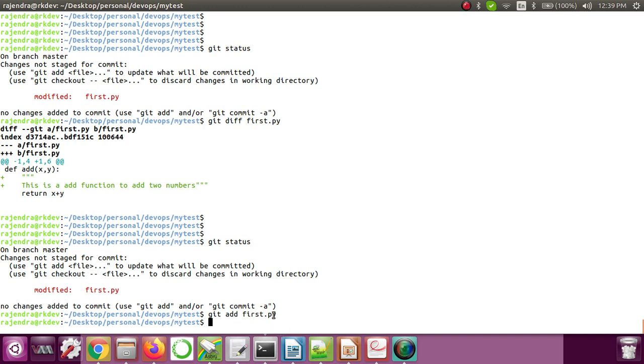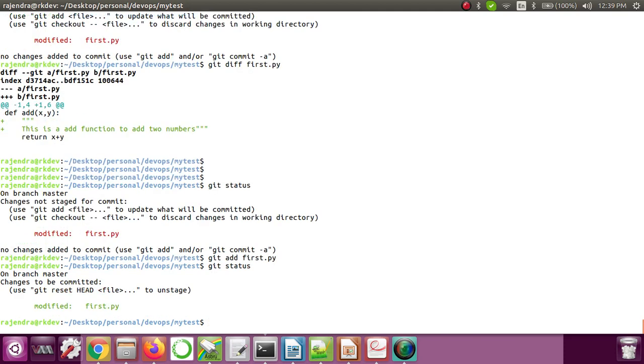Now we have added, and if I do git status, it is showing in green. Why is it showing in green when earlier it was in red? Because earlier those changes were in the local repository, but now these changes are in the staging area. That's why the color change is there. Now that the change is added, I can use the git commit command.